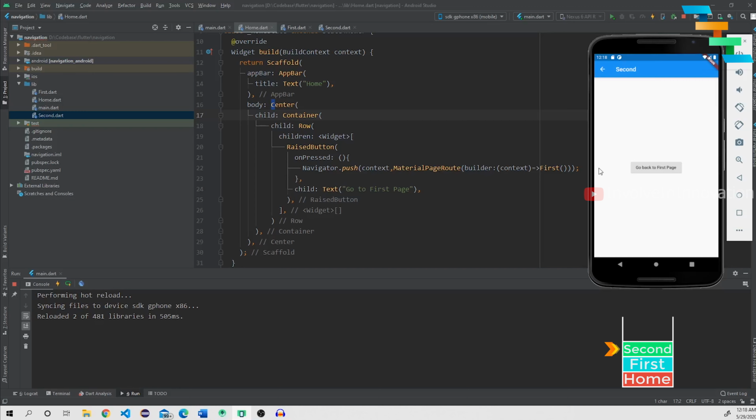So if I click go to first page, we are using Navigator.pop. We are popping the top of the stack, which is the second page, so we are seeing the first page. Now if I click go to home page, we are popping the top of the stack, which is the first page, so now we are seeing home. This is the basic navigation in Flutter.